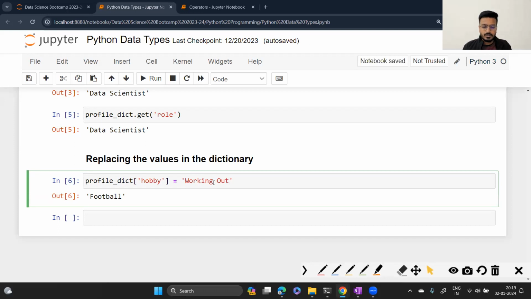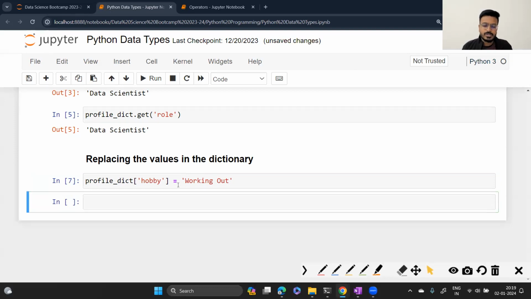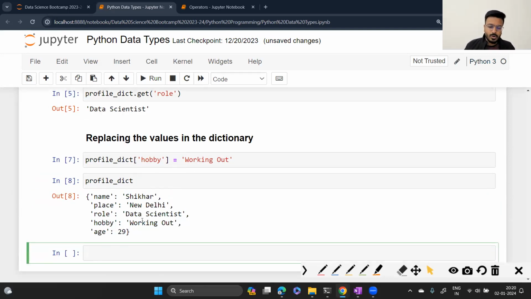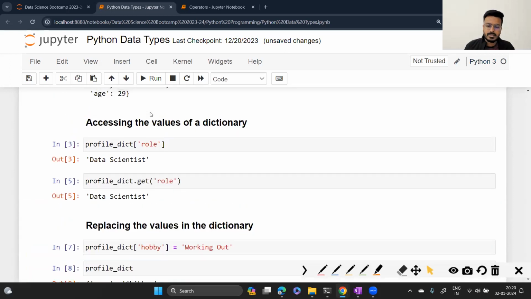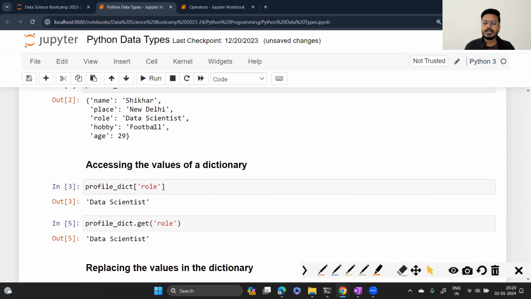Okay. So this is my hobby, which I want to replace. Instead of football, I want to write that. So once I run this code, and after running this code, if you check the dictionary again, you'll see that the hobby is showing working out. It has replaced the previous one, which was football, at that place.